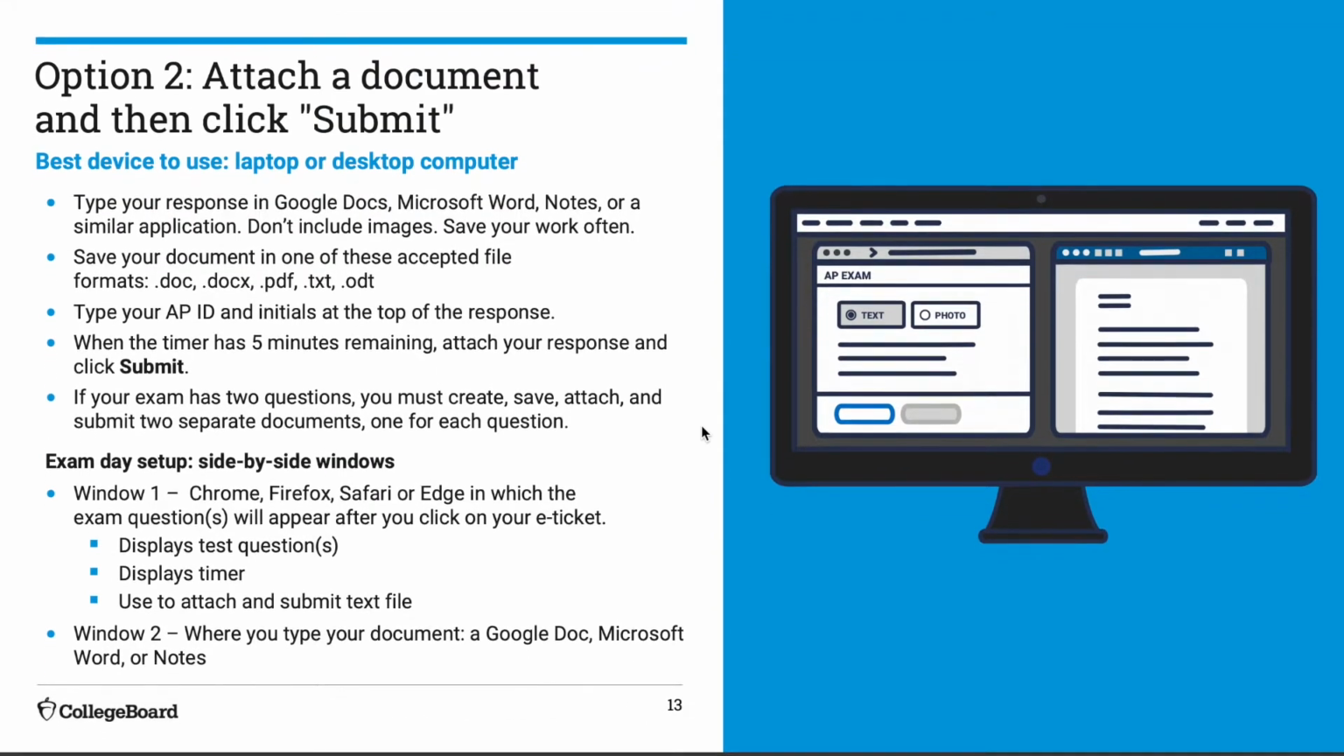Option 2 is attaching a document. So if you want to use, instead of Google Docs, Microsoft Word or Notes or whatever, you can type it and then save the document and then attach it and then submit it that way. And again, you do the side-by-side windows, kind of similar there.